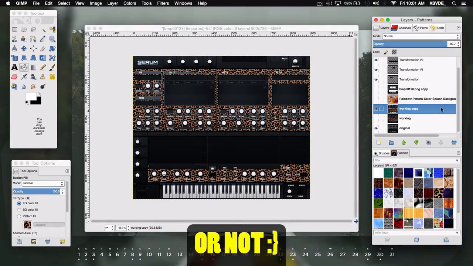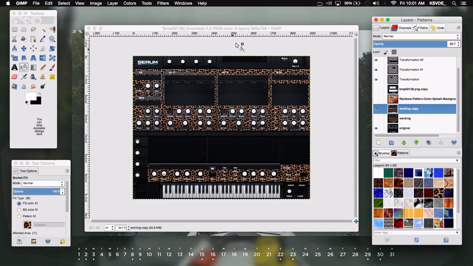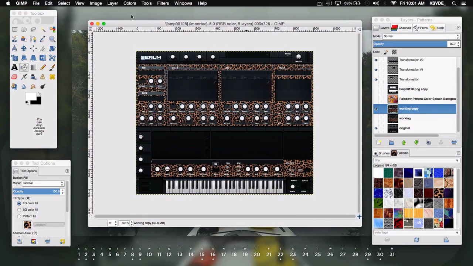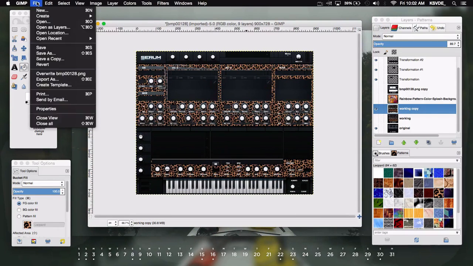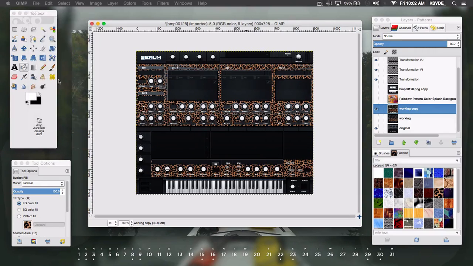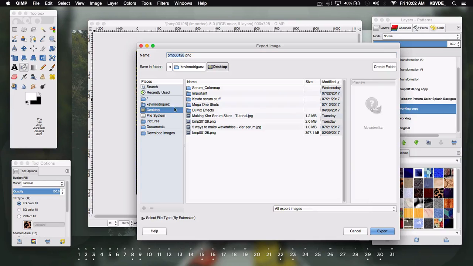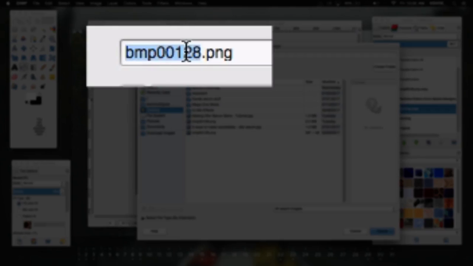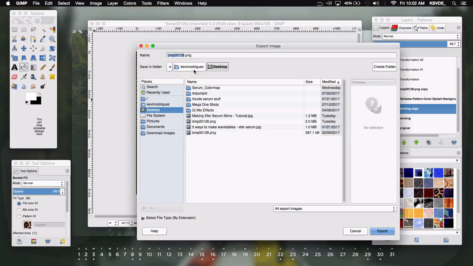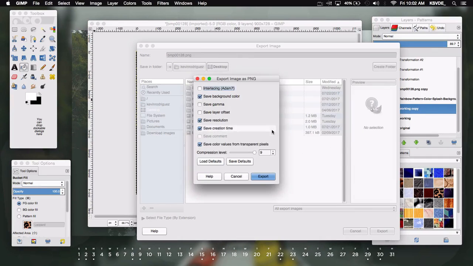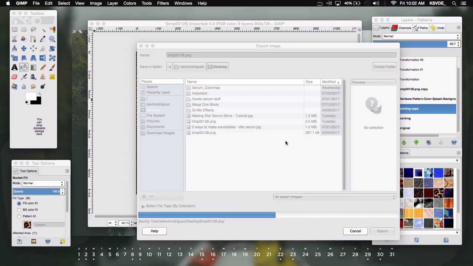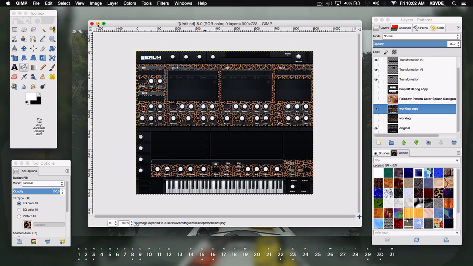So anyways, GIMP is easy to use. We're just going to go ahead and export this out and add it into Serum now. So I'm going to go File, Export As, and I'm going to find that file that I copied. So it's on my desktop. It is BMP00128 PNG. It has to be saved as that. You can't rename this as anything. It has to be that. So you export it as that, replace all of that stuff. Good. And now we're done.